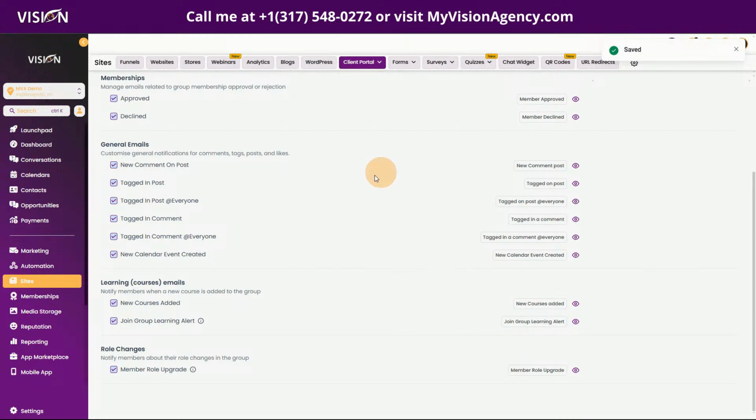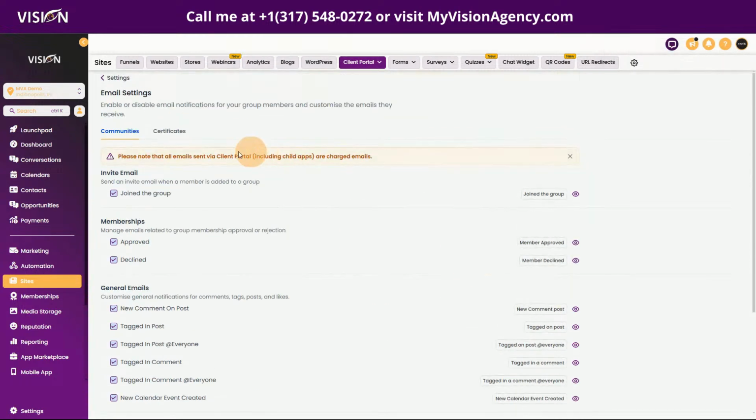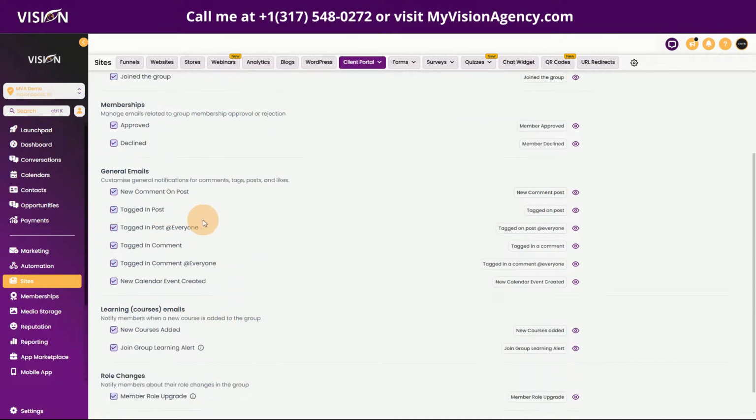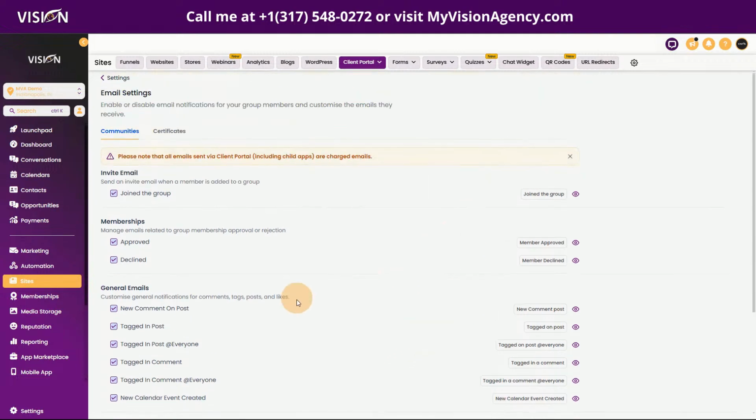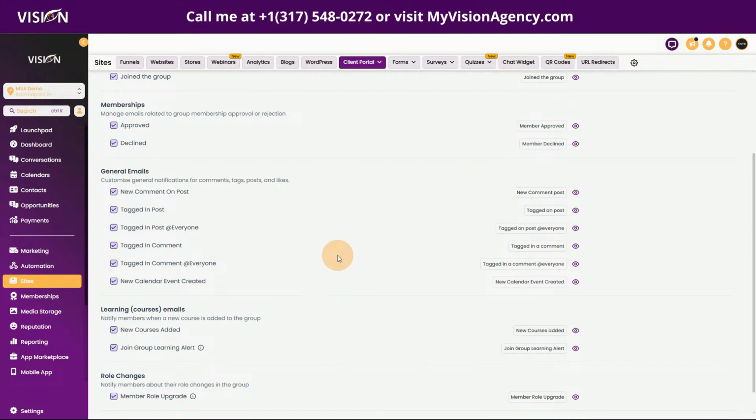All right. So now anytime that you invite someone to your community or there's a comment, or any of these actions take place, all of your community members are going to receive a customized email. So exciting. So glad we are able to finally do this.